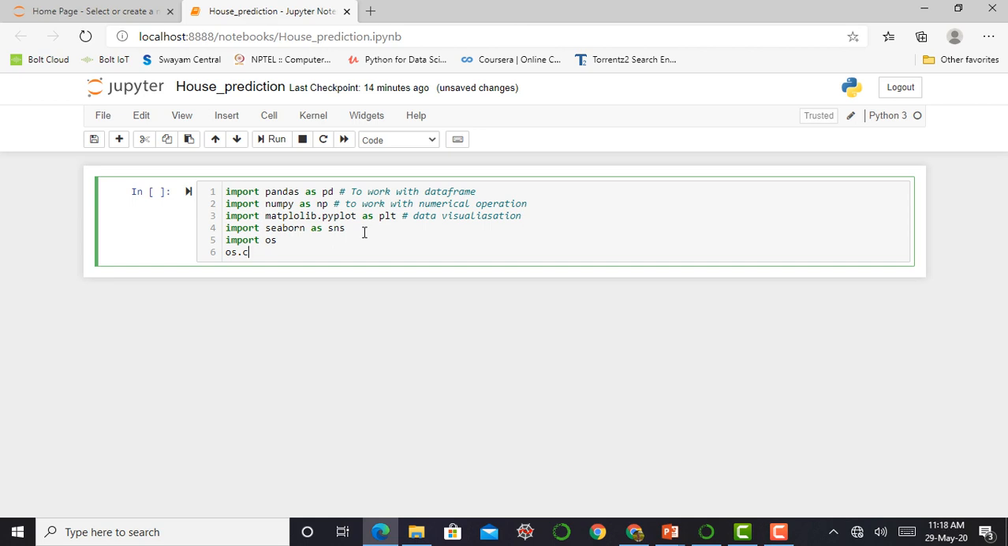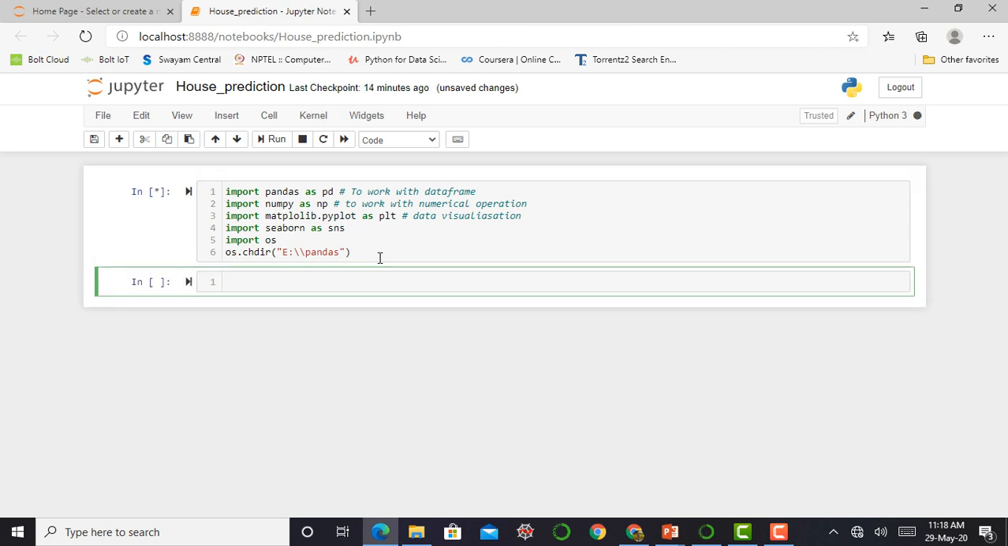Therefore I have to type os.chdir, to change directory, and my directory is pandas. In the Jupyter notebook, you simply click here to run, or by using the keyboard, you press Shift Enter. When this asterisk is converted into a numerical value, the cell has run properly.